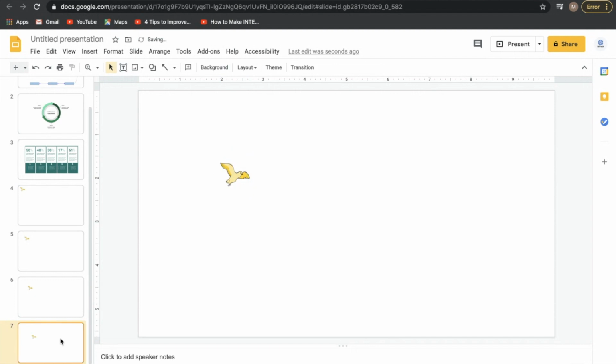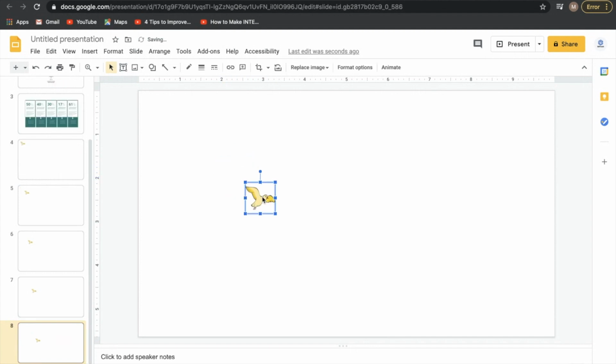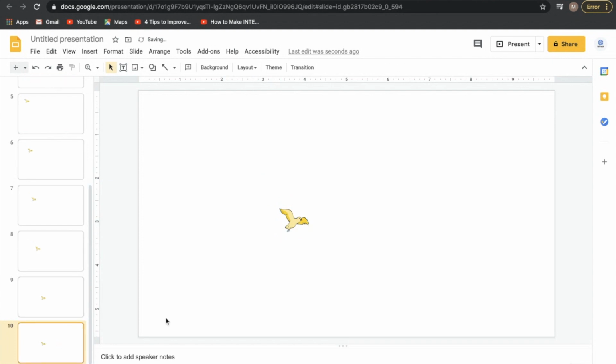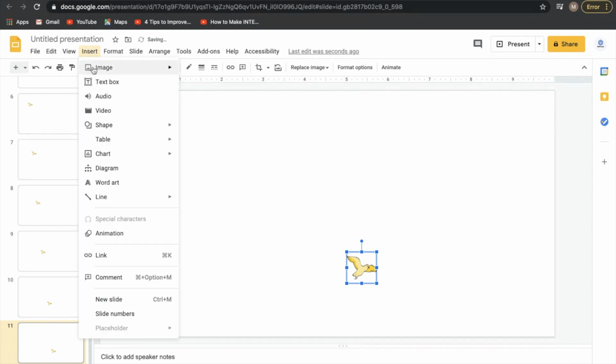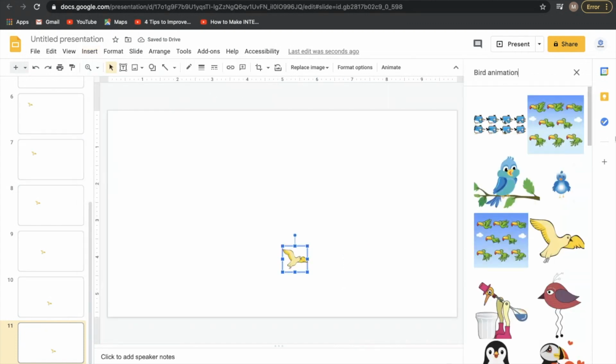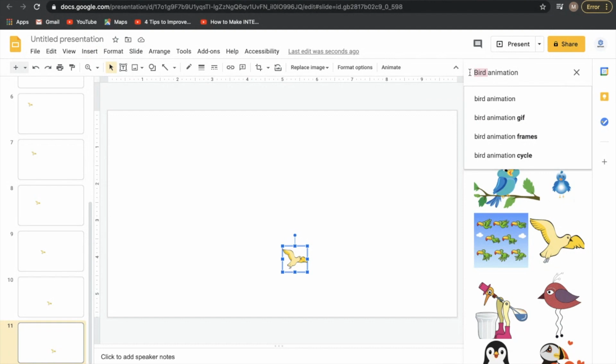So again, really, really basic. And obviously you can go more in depth than I am right now, but just showing you guys the tool. So let's do that. Let's make this a little bit more interesting. So let's go Insert Image from the web, and instead of saying bird animation, let's say Kata.